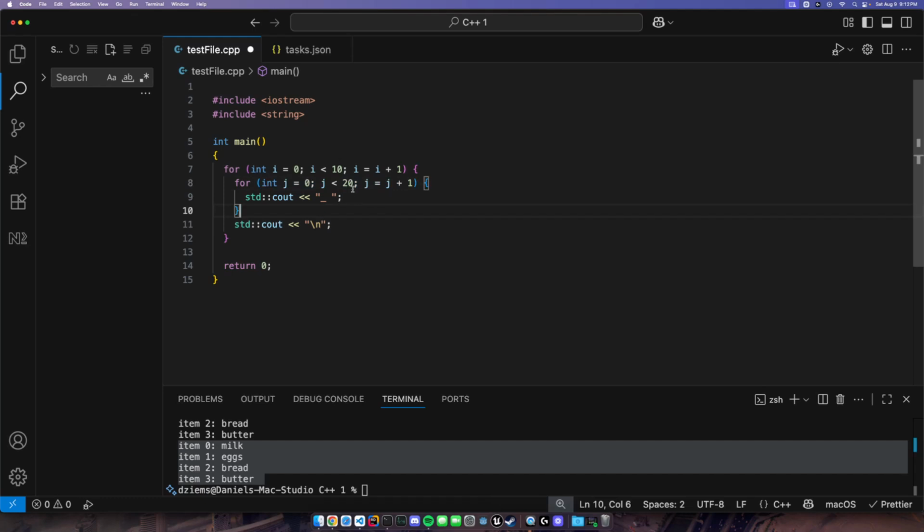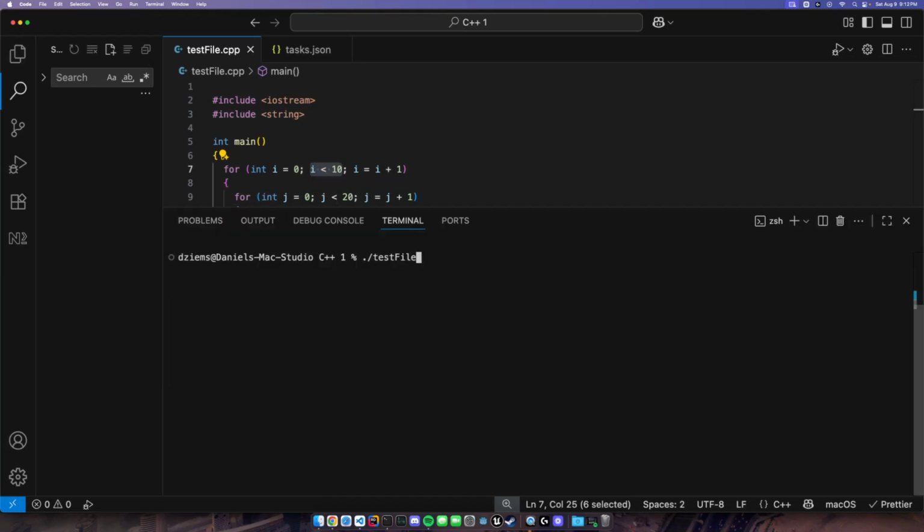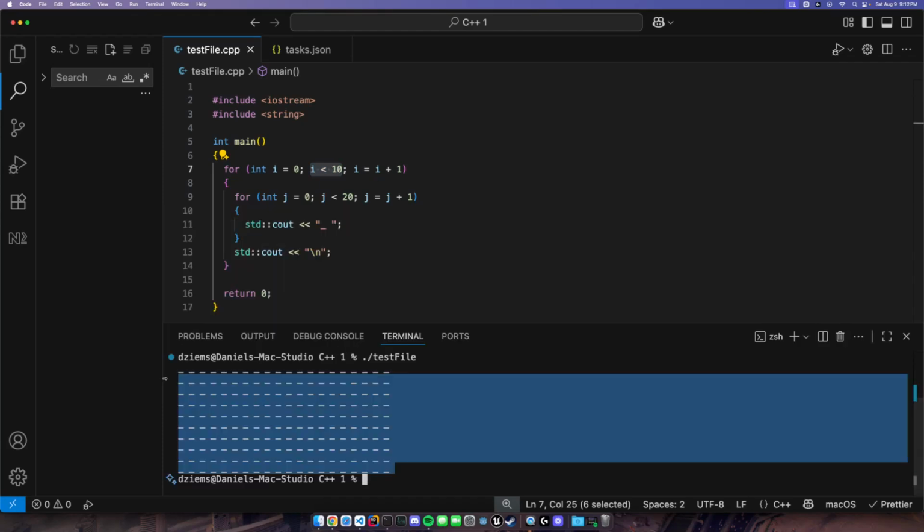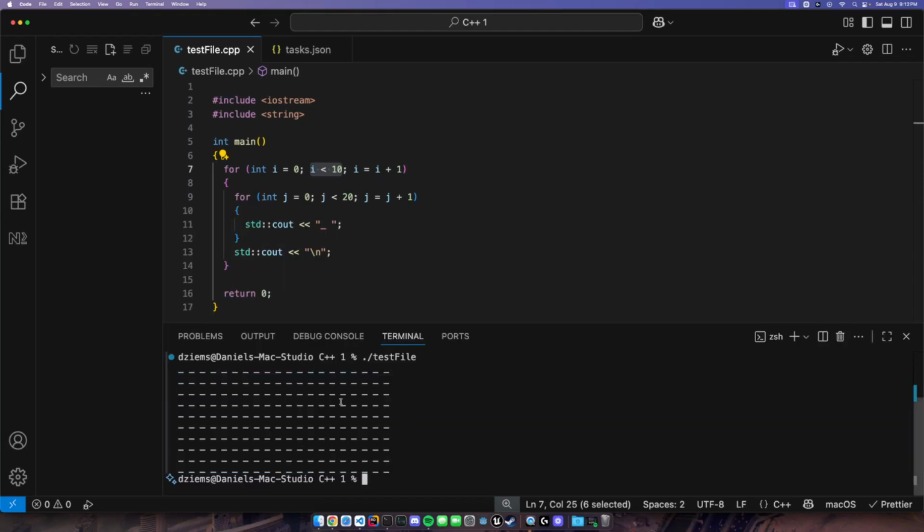So what's going to happen is we're going to get 20 underscores that print in a row, and then we're going to get a new line printing, and then we're going to get 20 more, and then another new line, 20 more, another new line, 10 times, until i is finally equal to 10 and this code stops executing. When we run this code, you can see we have 10 rows and 20 columns of underscores. Pretty arbitrary example, but kinda cool.